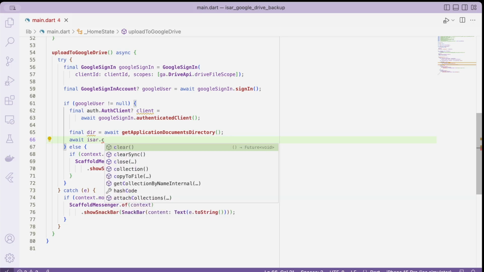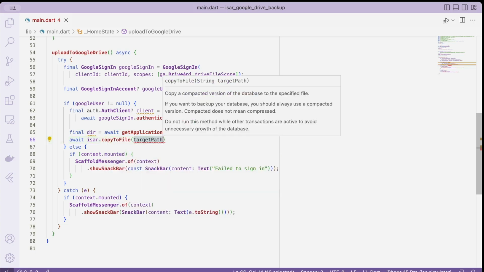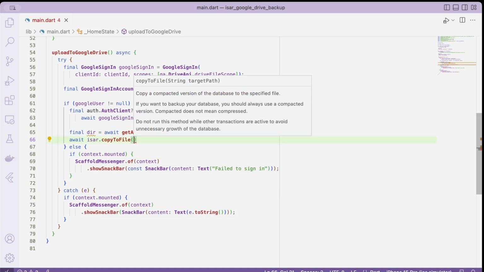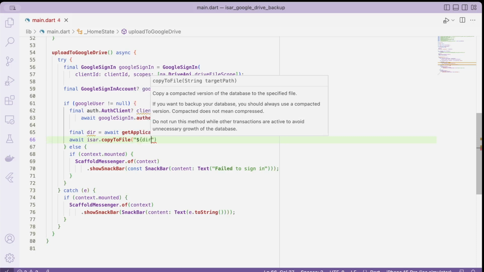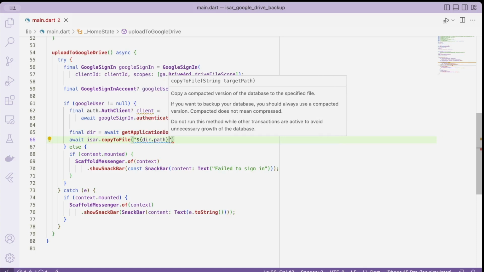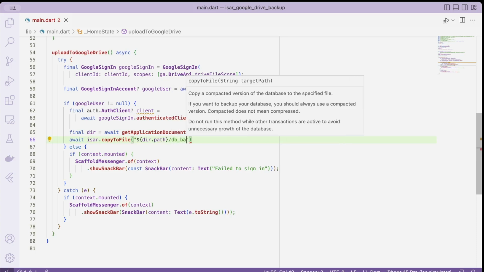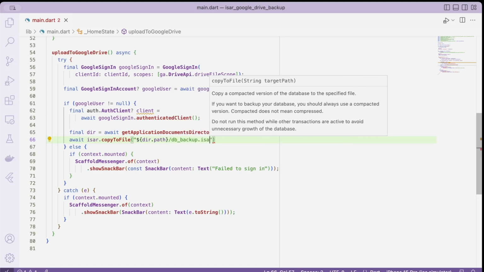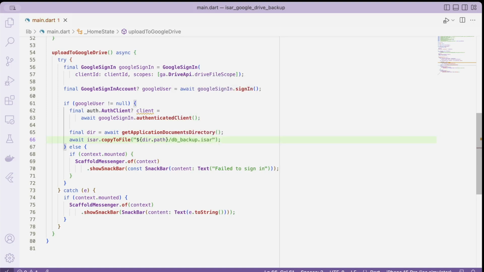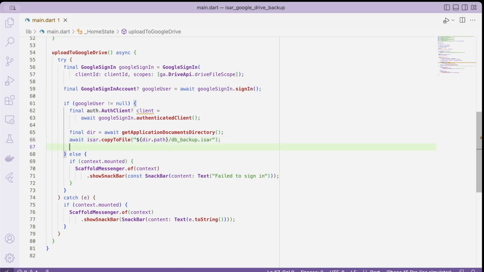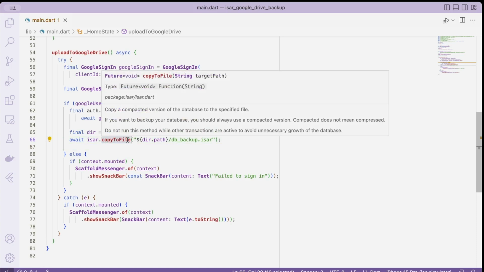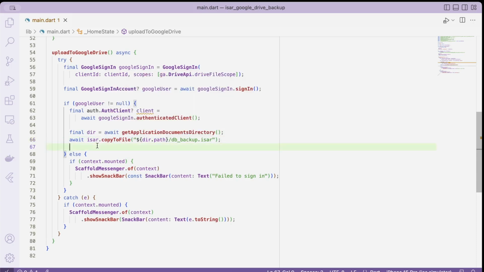Now let's specify where we want to copy it. We'll specify it as dir.path, and then the name db_backup.isar. So that's the simple way we're going to define it. What this process does is create a copy or a backup, that's all it's doing. Now we want to design a file that will get that backup file of type Isar.